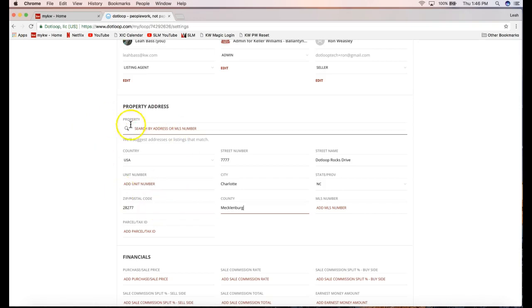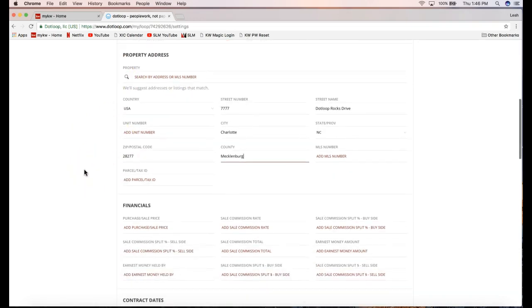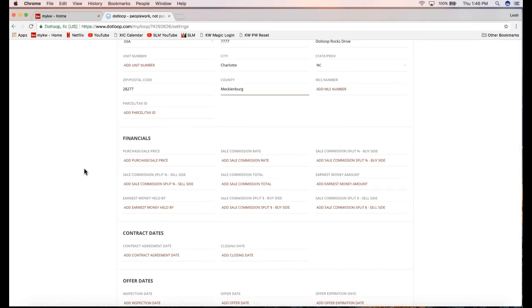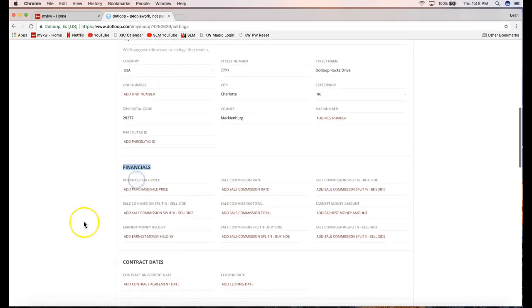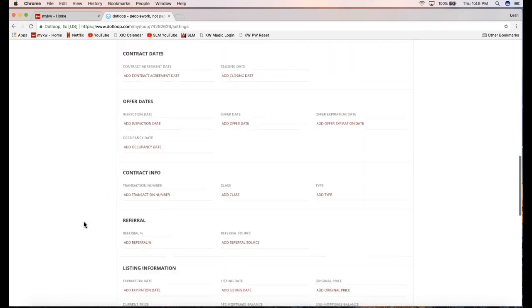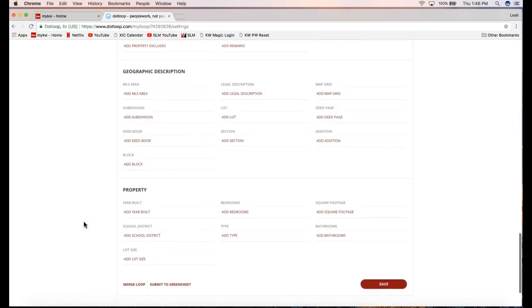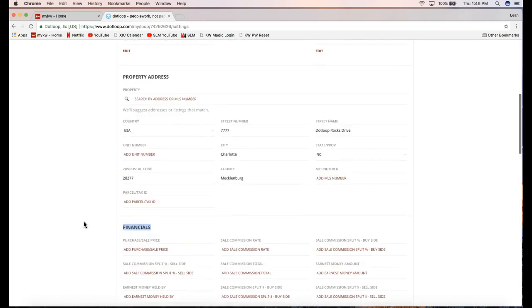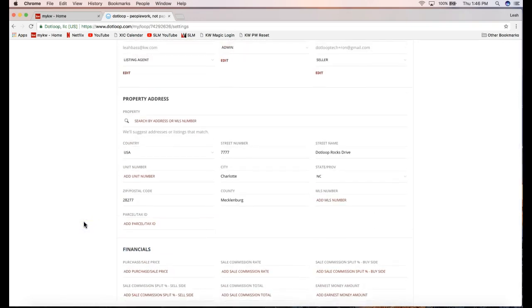If you are done putting in the property address information, feel free to scroll down and see all the different fields that you have available to you: financial information, contract dates, offer dates. It goes on and on, really. This is a really great thing to fill in when you get started on your loop. But for now, let's just put in the property address information, just the practice stuff.